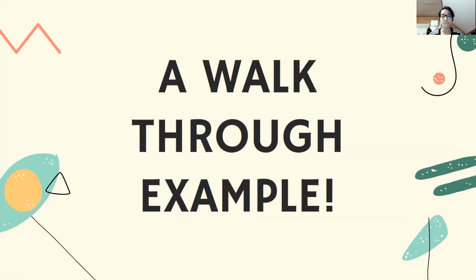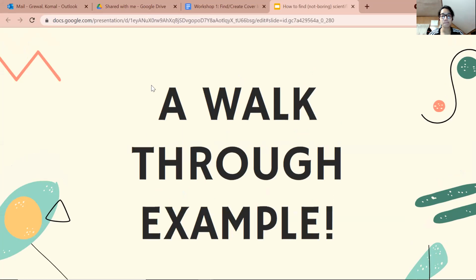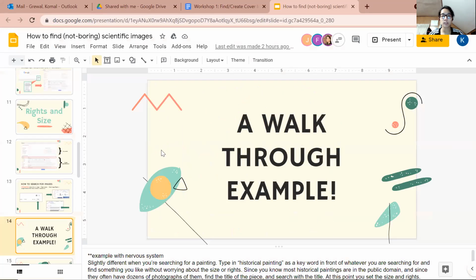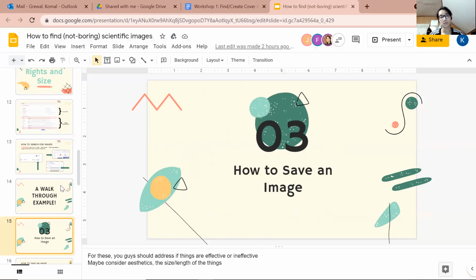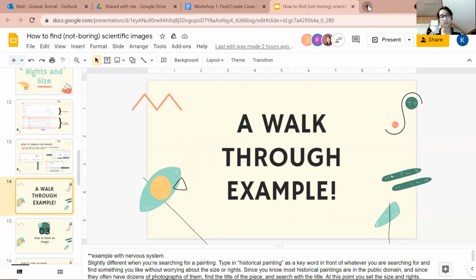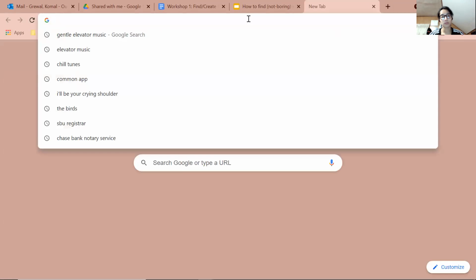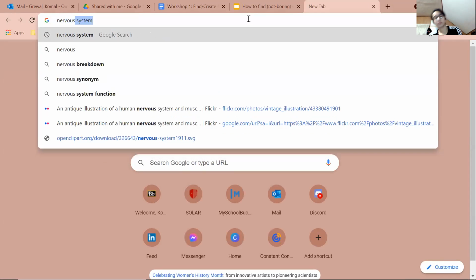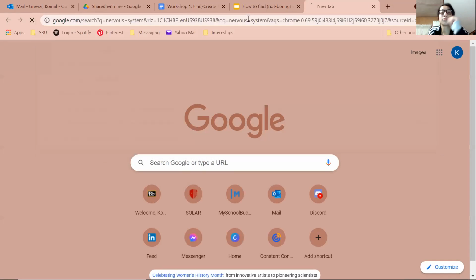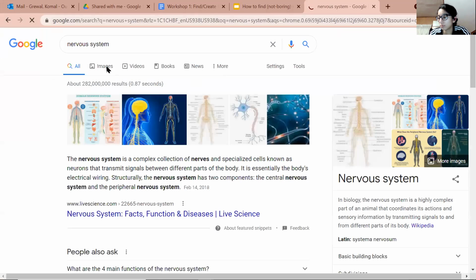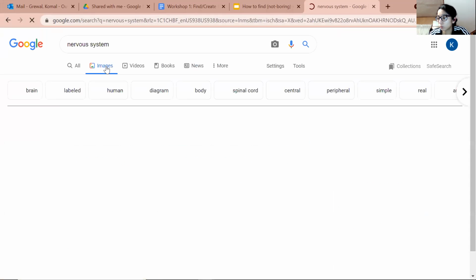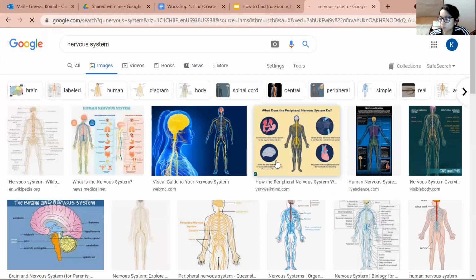And so now we're just going to do a little walkthrough to reinforce and reiterate what Jacqueline just went through. Okay, so let's say that I want to find an image about the nervous system. So I'm going to go into Google, I'm going to type in nervous system, just a basic keyword. I mean, the nervous system is very vast, obviously.